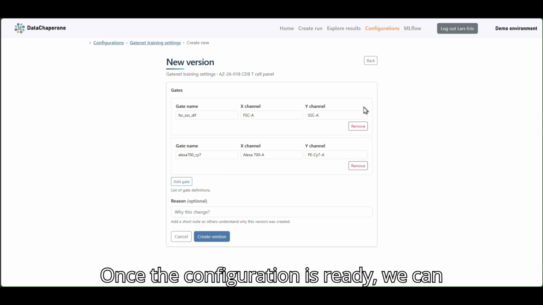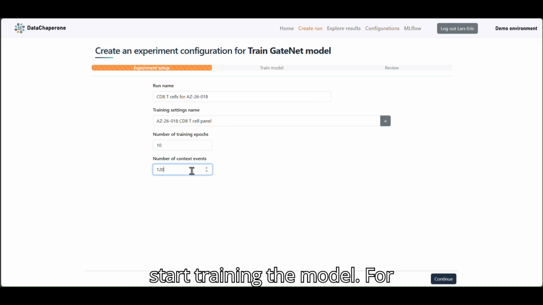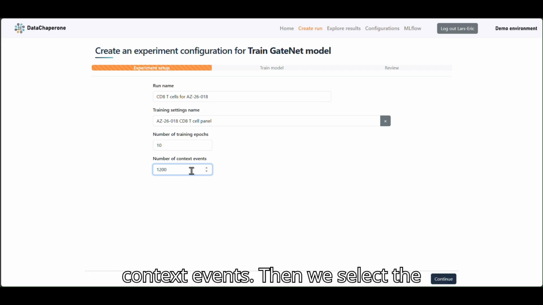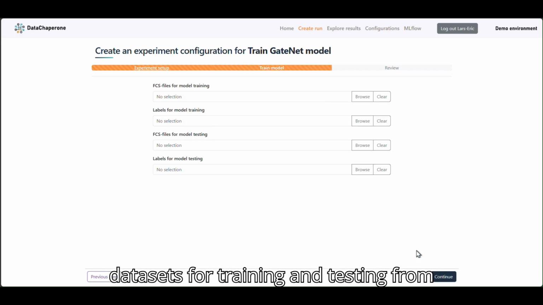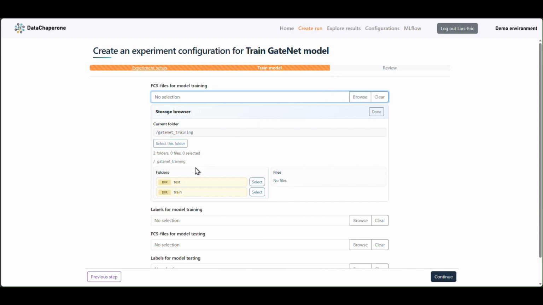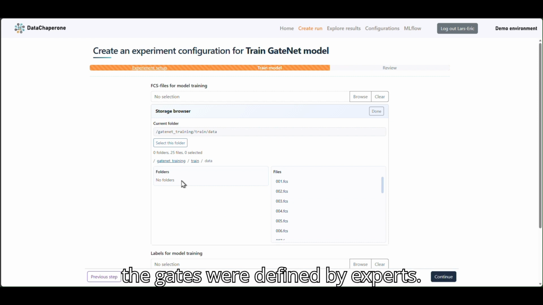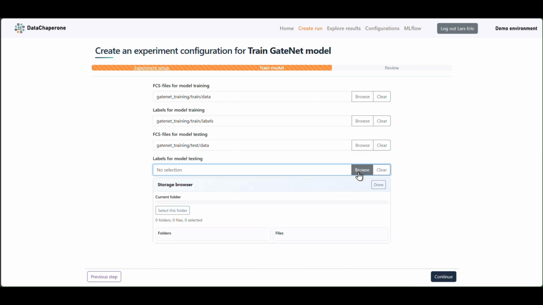Once the configuration is ready, we can start training the model. For training, we define a few hyperparameters such as the number of training epochs and context events. Then we select the datasets for training and testing from our data lake. The model learns from labeled data, where the gates were defined by experts.